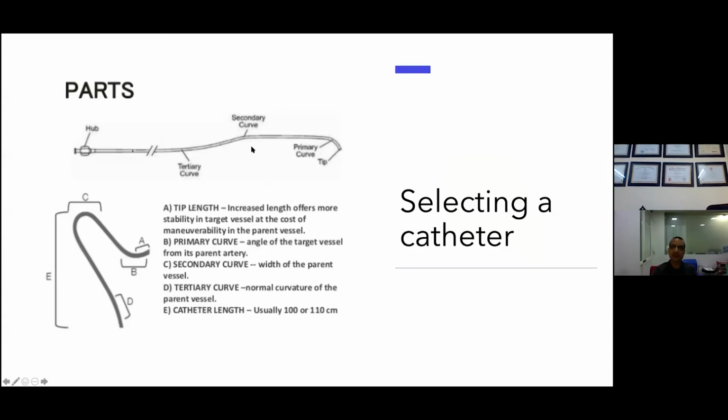And then we have the secondary curve, and this depends on the width of the major parent vessel, and the tertiary curve, and this is the normal curvature of the vessel path. And then of course catheter lengths typically come in 100 to 110 centimeters. And for radial access, some of the catheters can be available in longer lengths.